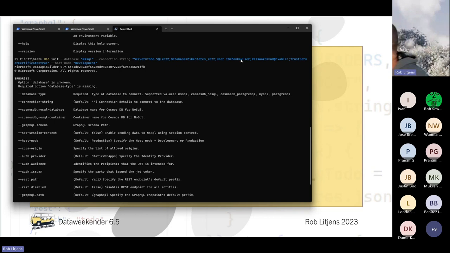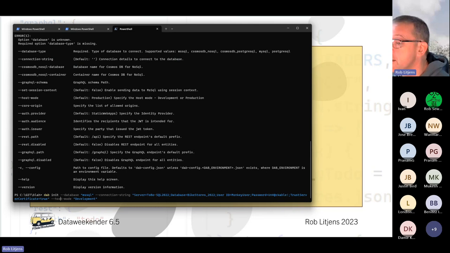Database type is missing. Oh, yeah, I made a typo there. It's database dash type. But this would generate the JSON file. There you go.